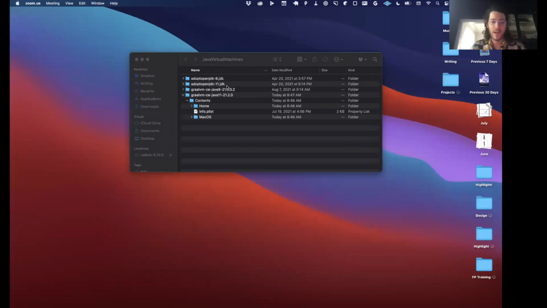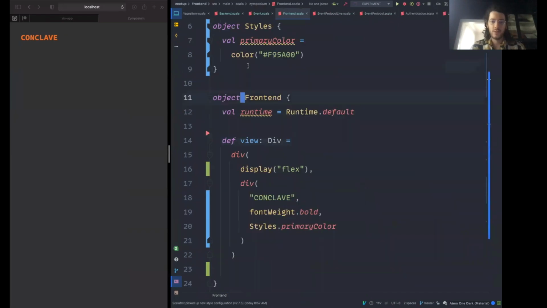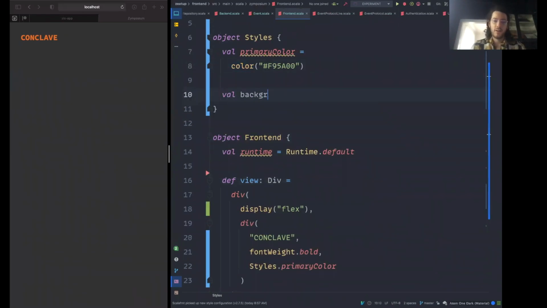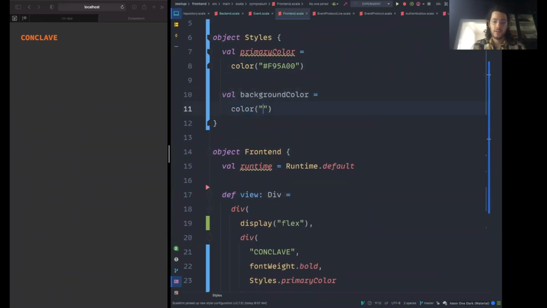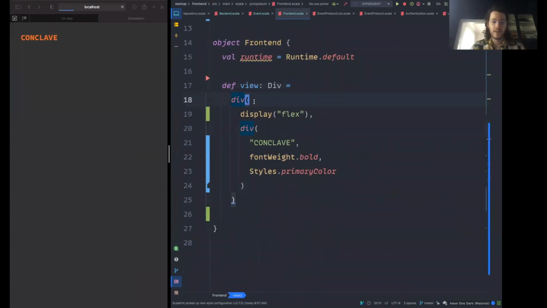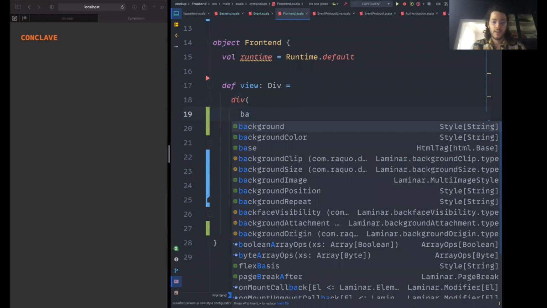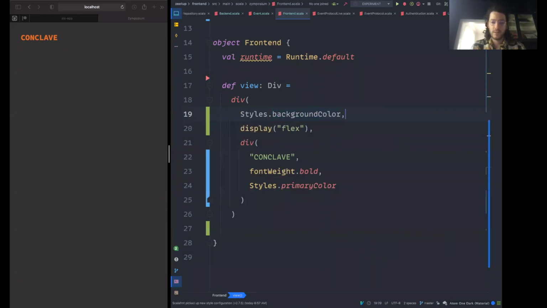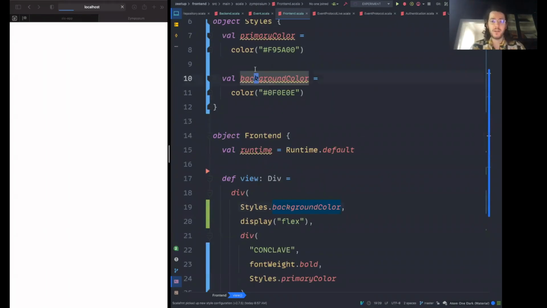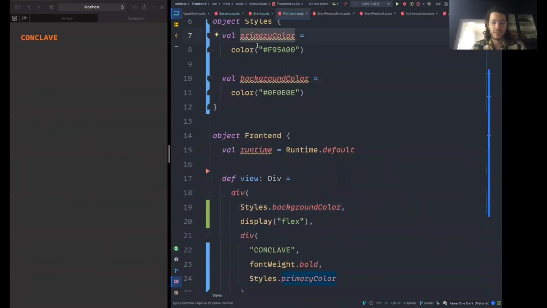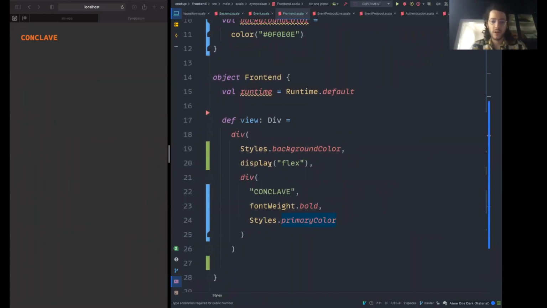And let's steal this background color thing here. So I will say val backgroundColor equals Color, and whatever the values are. And then let's throw this inside of here. So I will say styles.backgroundColor. And this is a nice property of Laminar that you can just abstract these styles as you would otherwise.